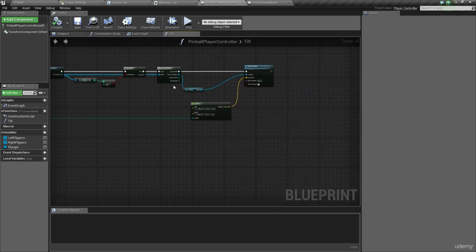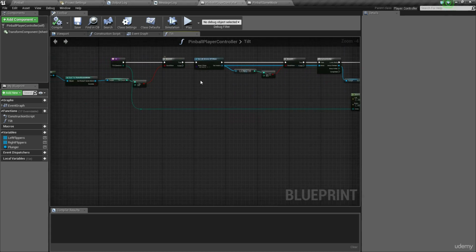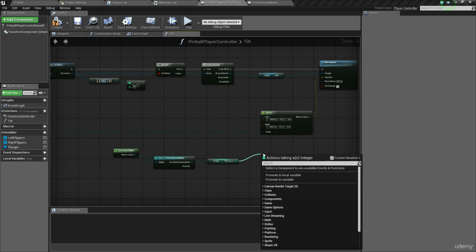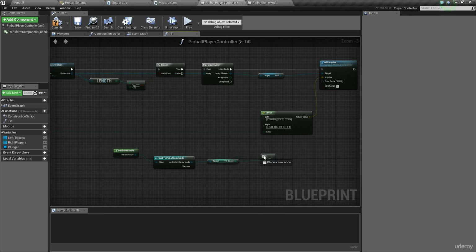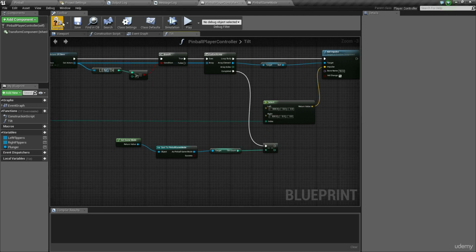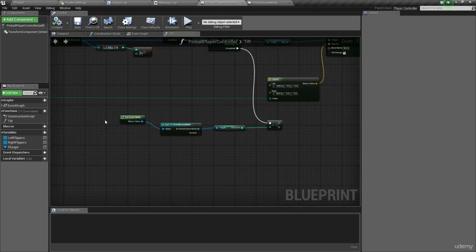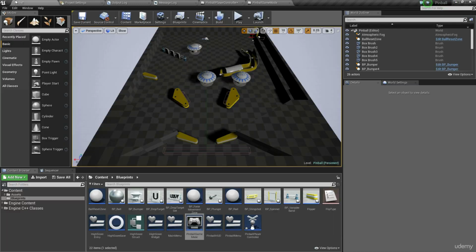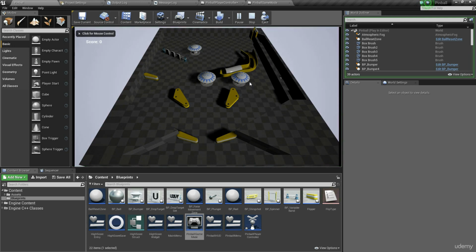Now, after I've gone through all of this and completed this, the last thing that I'm going to do is get this game mode again. Decrement, minus minus. So we're just removing a tilt. There we go. Compile, save. So now that that's set up, we should only be able to do 3 tilts. And I'll check that now. 1, 2, 3.